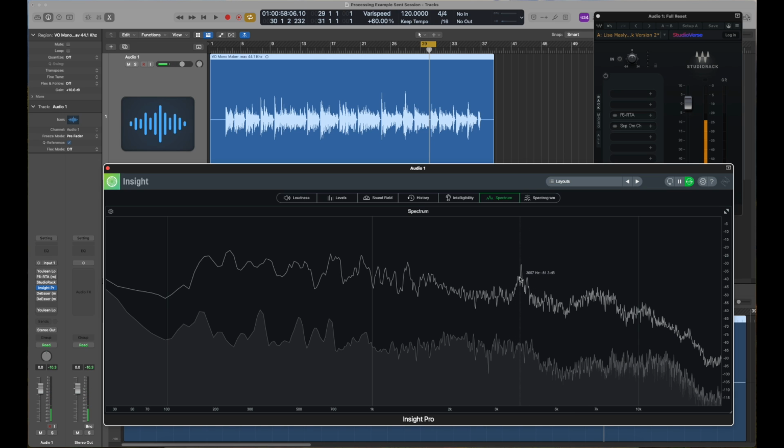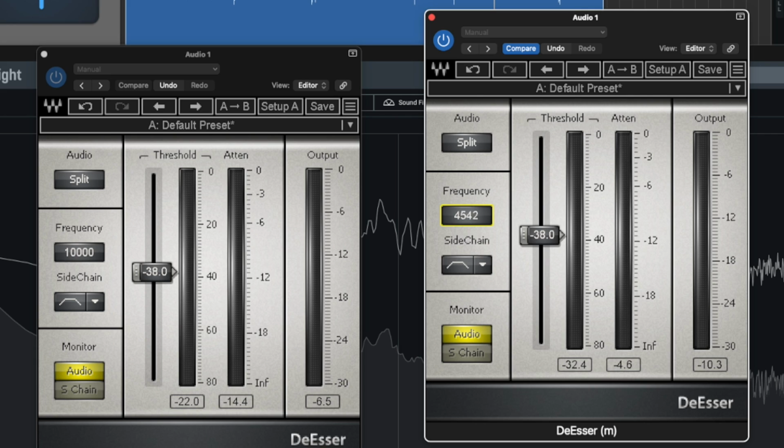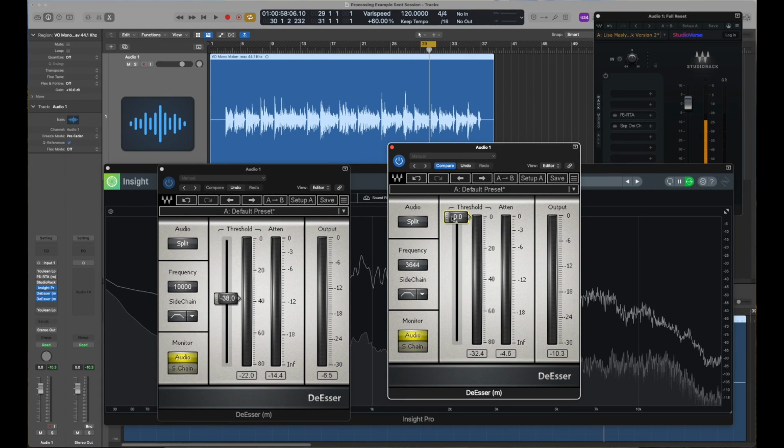So let's see, around 36. Let's go down to 36. Let's see what threshold setting it would take to get about 6 dB of reduction on this DeEsser.